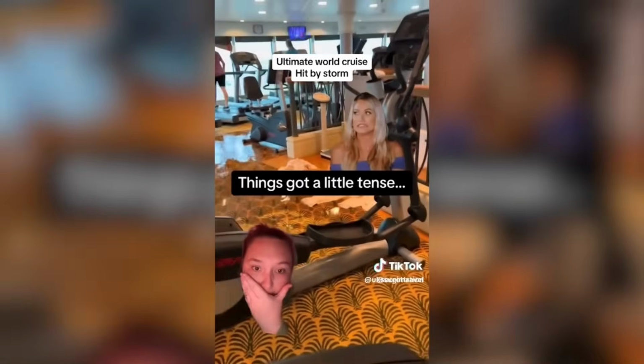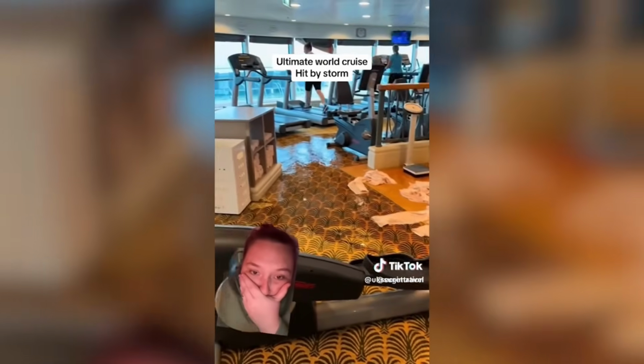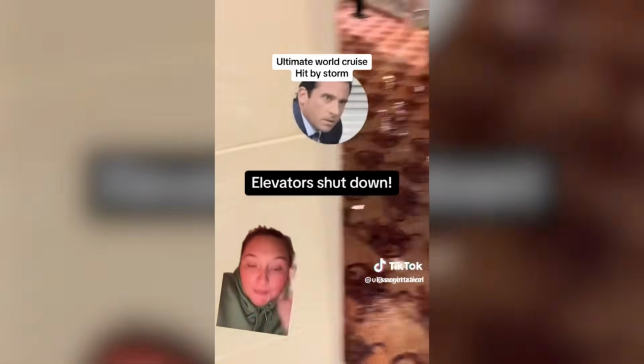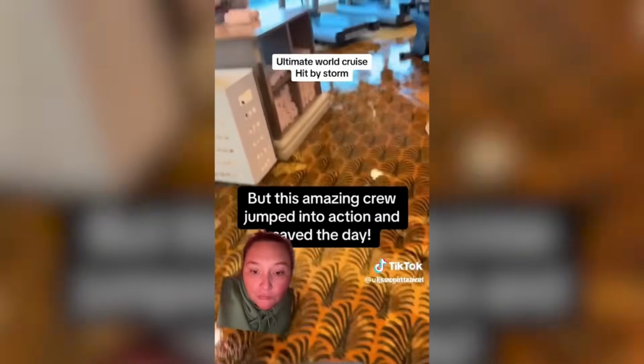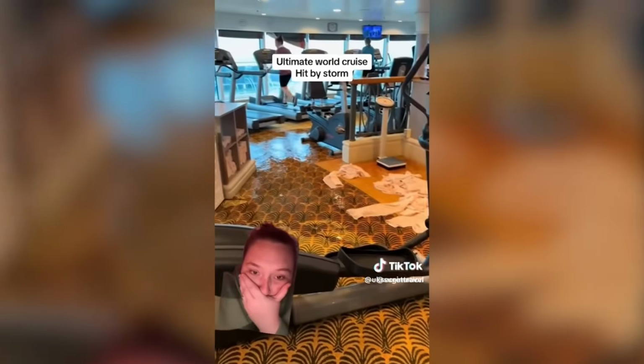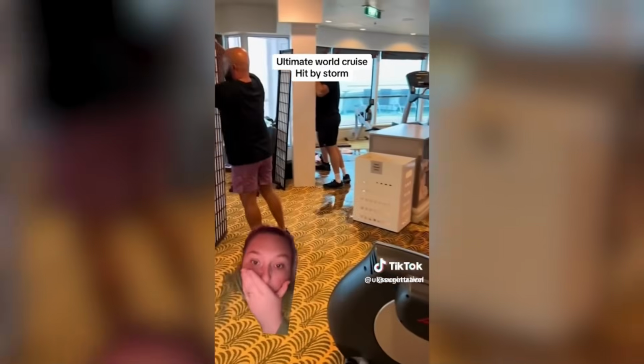The storms have gotten bad enough that they've caused flooding inside the ship. Things got a little tense. Elevators shut down, but this amazing crew jumped into action. Which looks really scary, but some people on the ship don't seem very worried about it. Like, I get that the crew is probably prepared for things like this in a storm, and they are on the ocean, but water inside the ship notoriously is not a good thing.